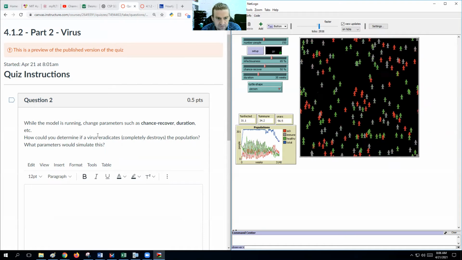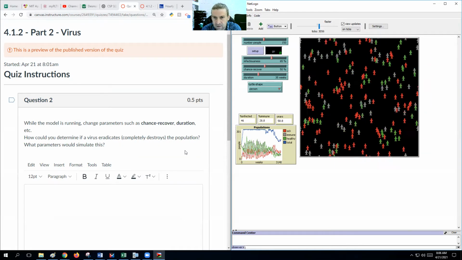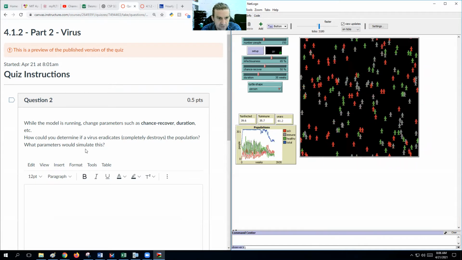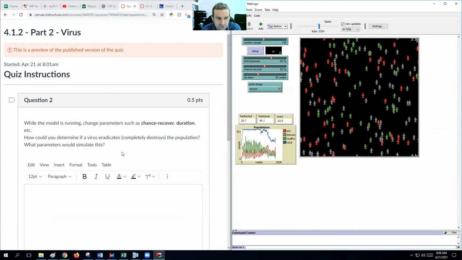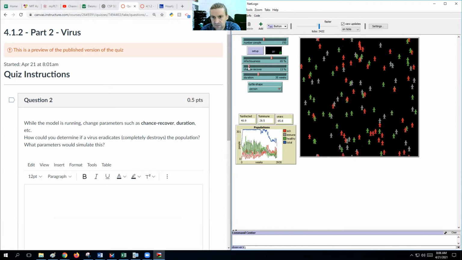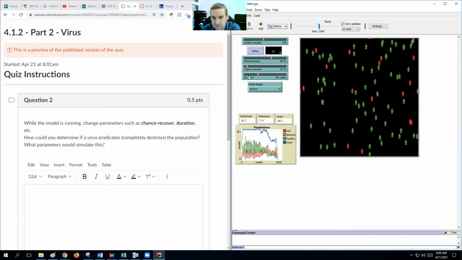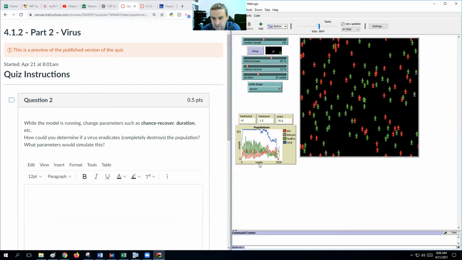So how do you determine if the virus eradicates or completely destroys the population? What parameters would simulate this? Could you find something that would completely destroy the population? So kind of mess around with this. Maybe if we make the chance of recovery really low, 10%. We can go through that and see what happens there.